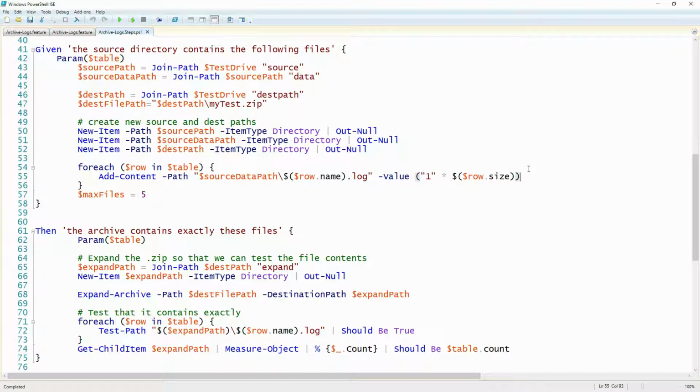And then I can test that when I call my, I want max file of 5, then I get exactly the files that I'm expecting in here. So again, I'm passing in a table, and I'm expecting to get exactly that log file in the expanded zip file.